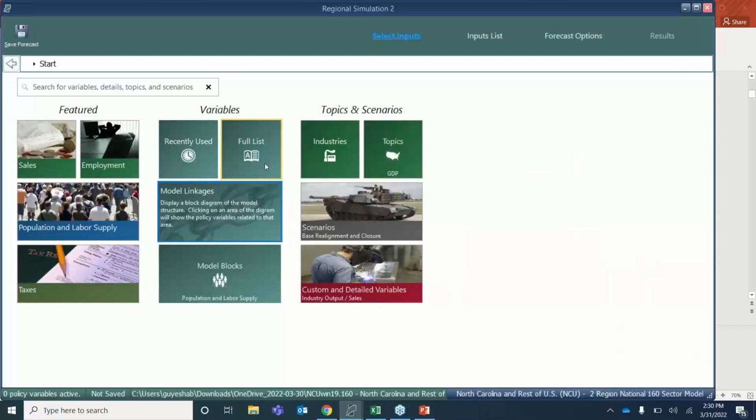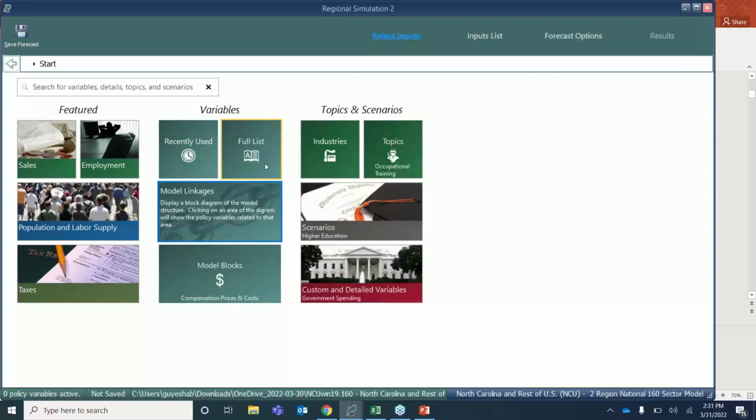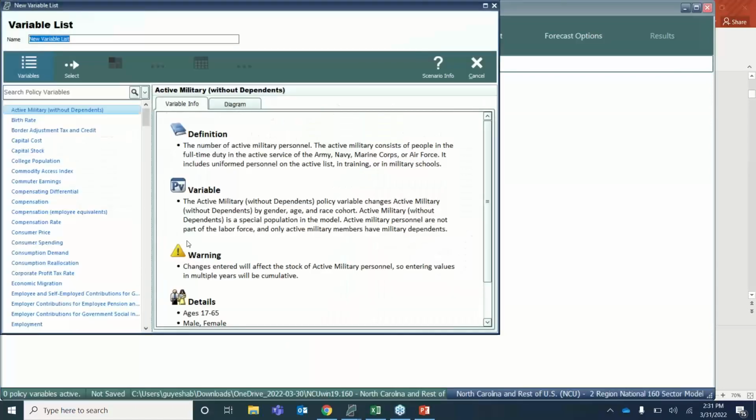But since today we're only going to focus on the direct investment, employment, and compensation, we're just going to go right over here into our full list and search for them. We're going to name this Apple and Google simulation, employment.